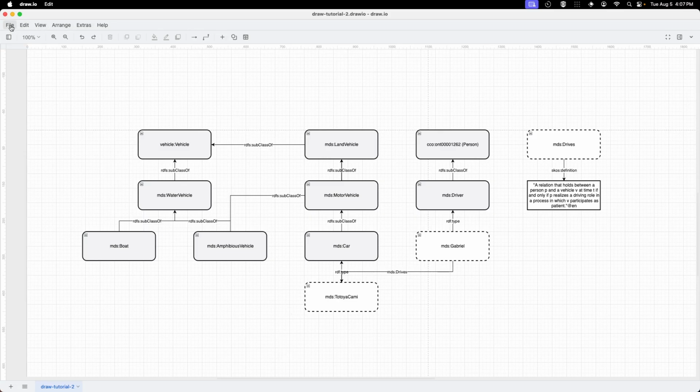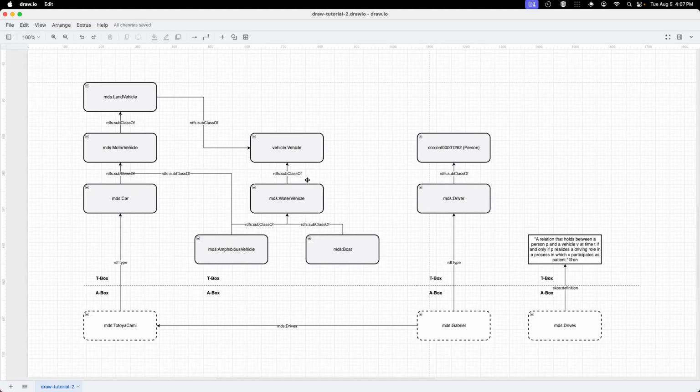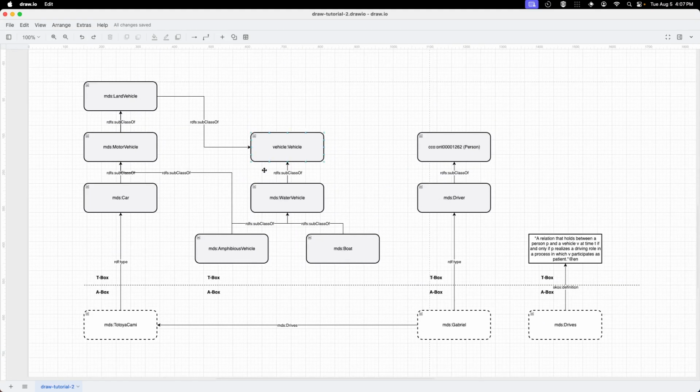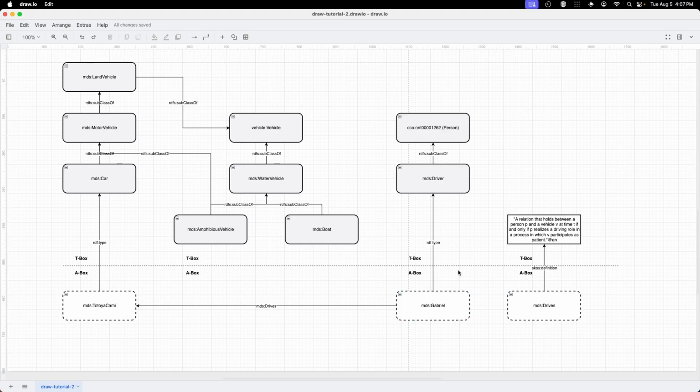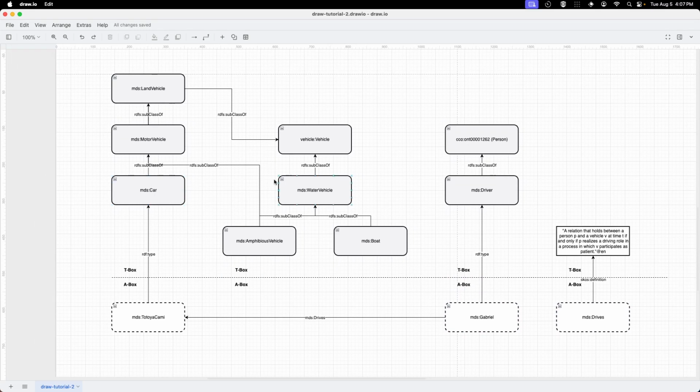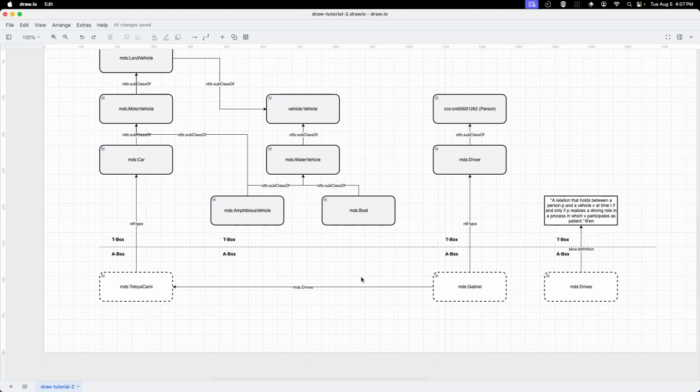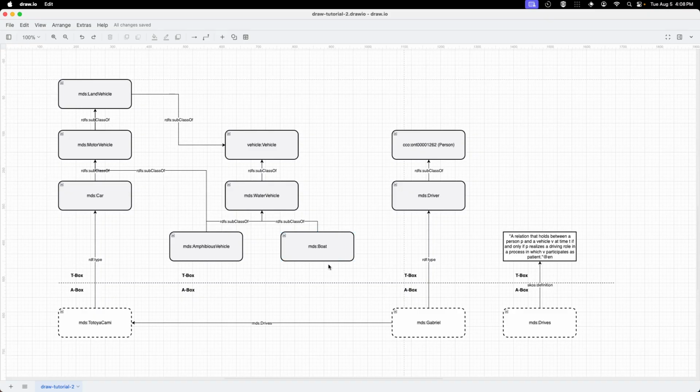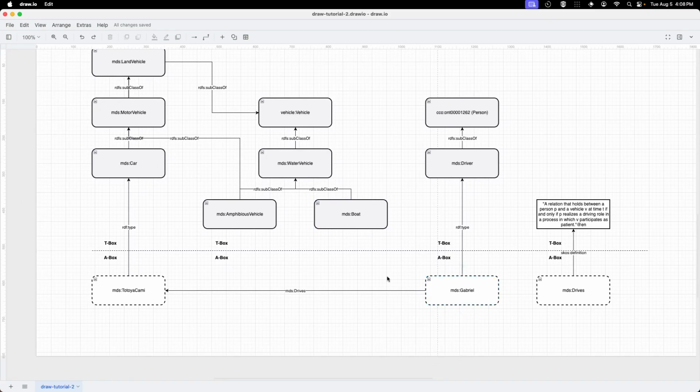As you can see, now we can divide the classes and instances in two different boxes, air quotes. And the T box is where all the classes are, and the A box is where the instances are. And this is useful when you have a lot of object properties that you want to represent, and you don't want these classes to get in the way of these object properties connecting to each other.